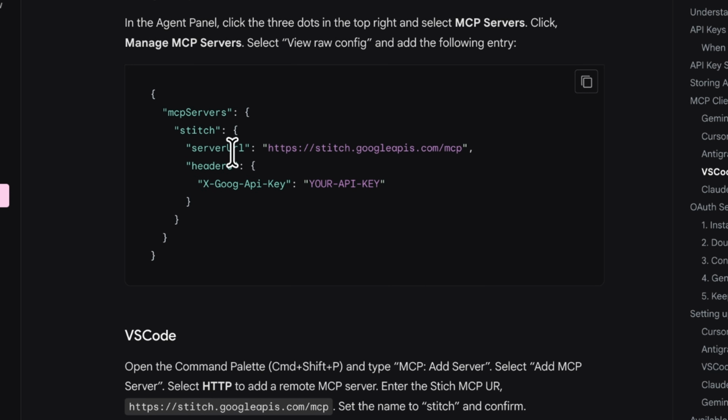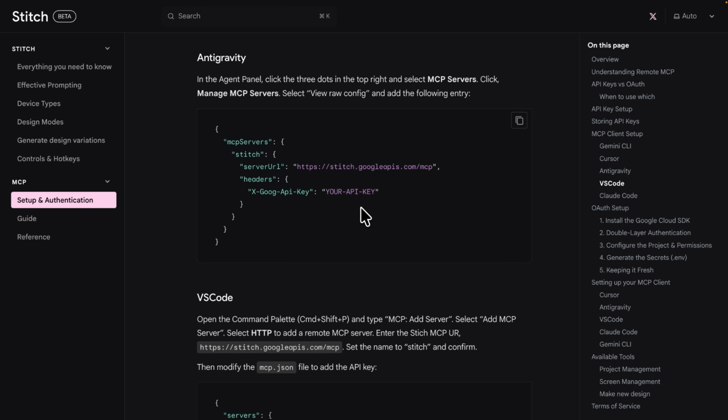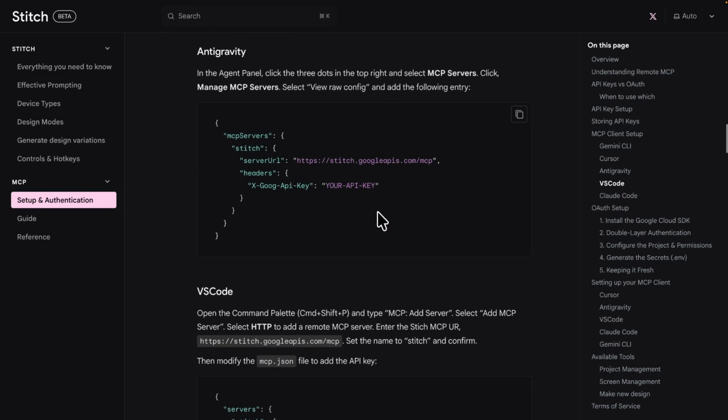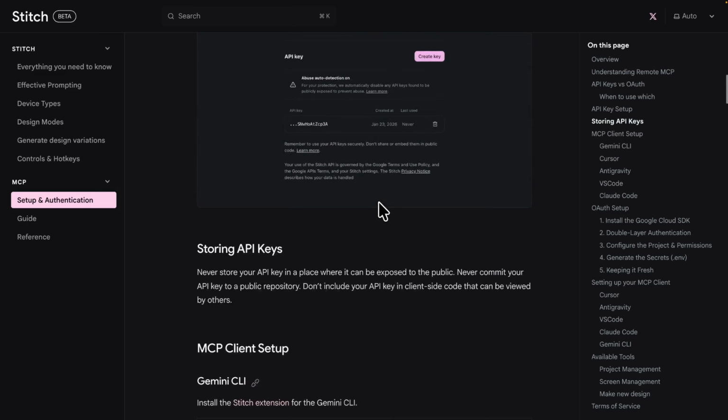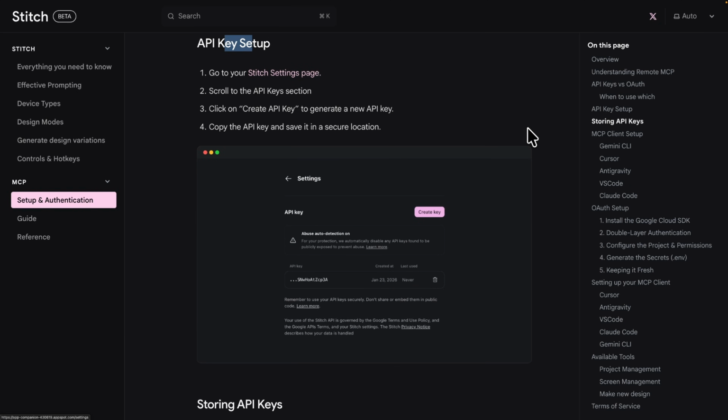Here you can see that it has server URL and headers, and it wants us to provide the API key. Make sure not to share the API key with anyone. It allows any user with the API key to get access to your Stitch account, so keep it private. In the beginning of this document, there are best practices for how to store the key that you generate, so make sure you follow this.